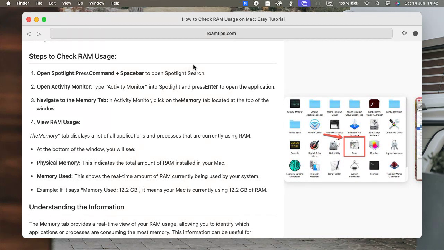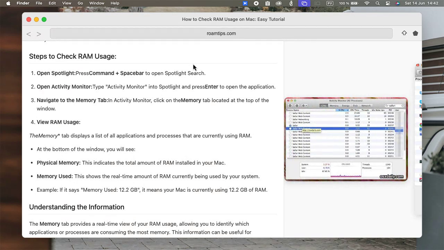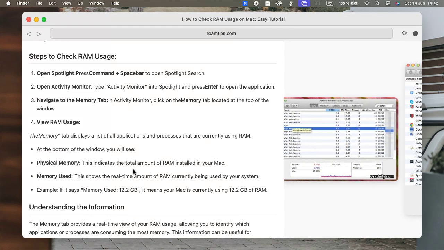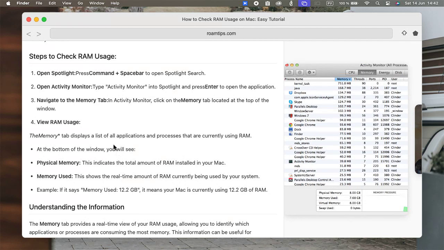This application gives you a real-time look at all your system resources. Once Activity Monitor is open, you'll see a bunch of tabs at the top. Click on the Memory tab. Here, you'll see a list of all the applications using RAM and how much each one is consuming.